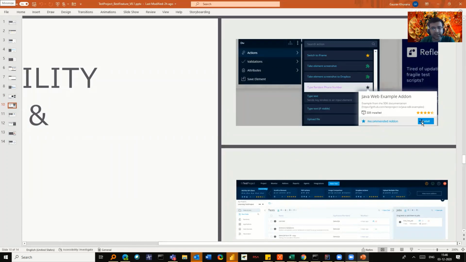But here, if you see, they have given the facility over here, when you are writing your test, at that time you can install, right? So you need not disturb your flow and go somewhere, right? So it's a very good feature. It's a part of step recorder, but it's very good for the user.